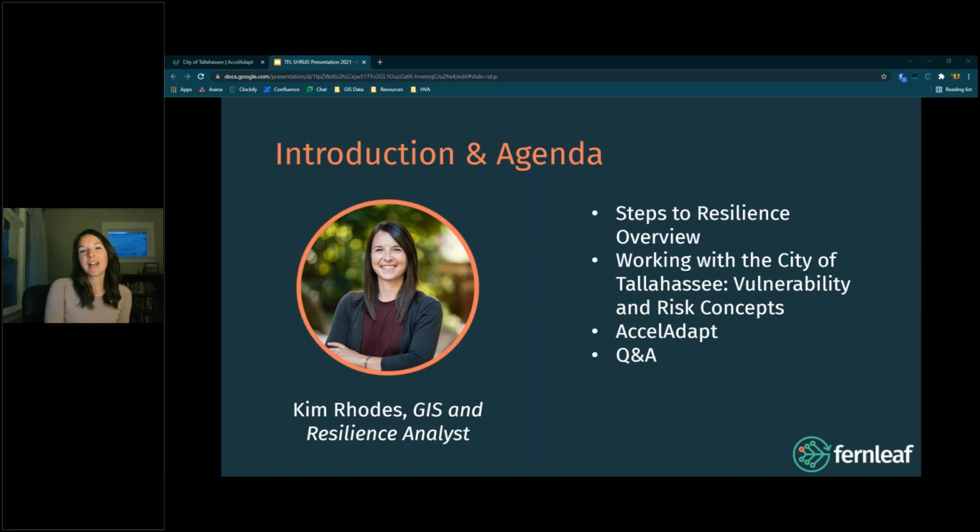So today our agenda is to go through the steps to resilience. I'm going to give a quick overview of that framework that we use. And then I'll talk a little bit about our work with the City of Tallahassee and cover some different vulnerability and risk concepts. And as Janine said, then I'll jump out into AccelAdapt, which is our online tool, and give a little demo of that. And we'll have some time kind of throughout there for some questions, but questions at the end as well.